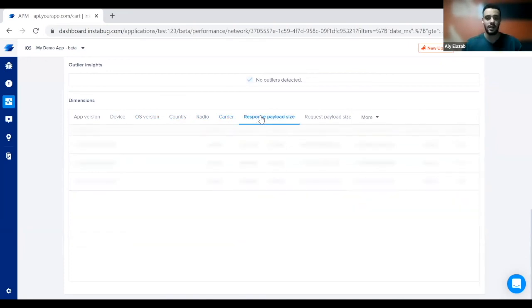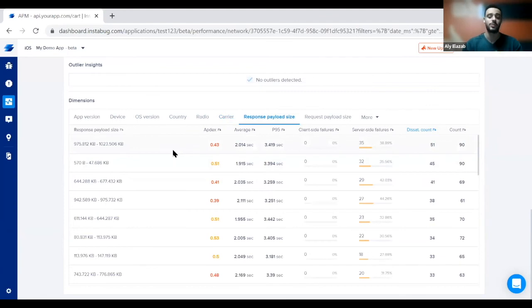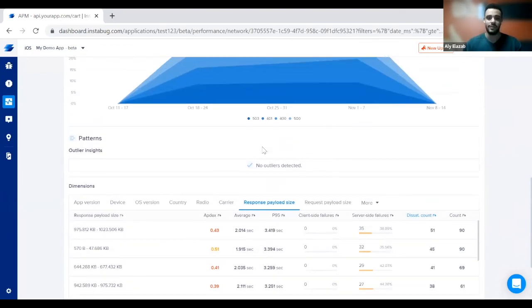And one thing that's really important over here is we also give you response payload size and request payload size. This could be really helpful when you're trying to understand what the optimal response payload size or request payload size is for this specific network call. And as you can see, you also see the client-side failures for this specific payload size and the server-side failures. So really a lot of information here to get a better idea of how your application is performing based on many different variables. And again, if there are any outliers or bottlenecks that are majorly affecting your application score, they'll show up right here.